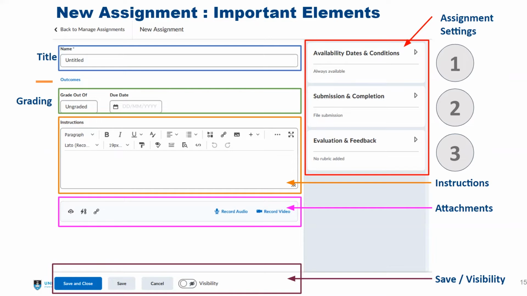And on the right-hand side there, you can see visibility. So this is very similar to Vula drafts, where you would be working on something behind the scenes, but you didn't want to make it visible to students as yet. So this is where you could set the visibility. It's a little toggle button.